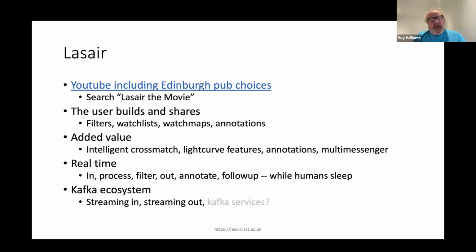And I feel like it's time to stop thinking about this old web model that we have of requests and responses and start thinking about an ecosystem of Kafka streams, so that streams of alerts come in and get filtered or value added to them and then go out again. And we can connect up networks of Kafka streams in an ecosystem. That's my big idea today.